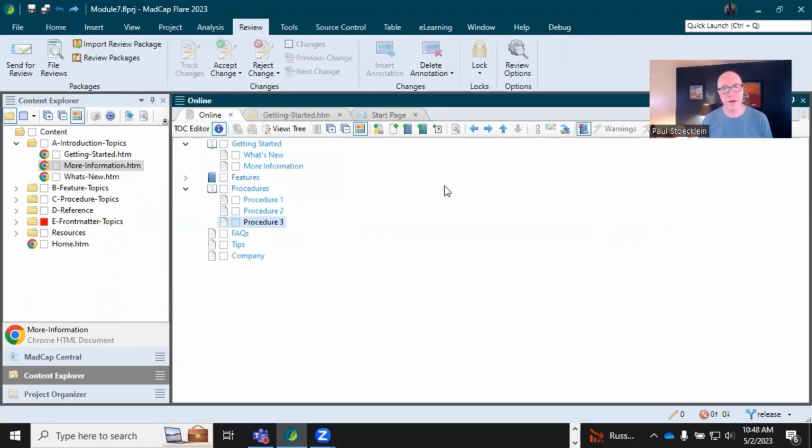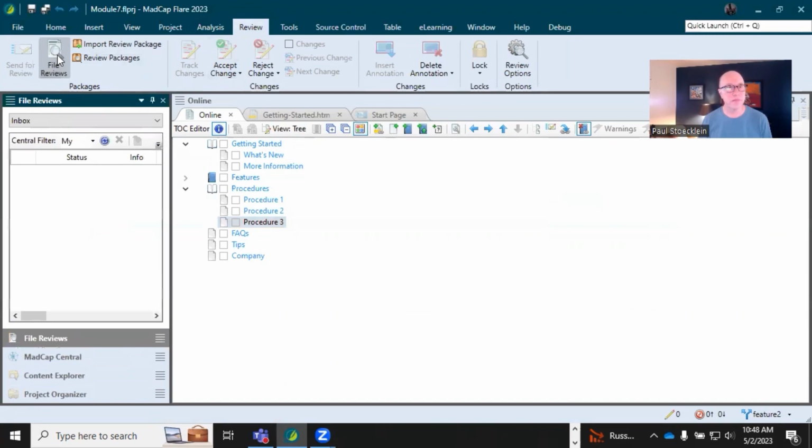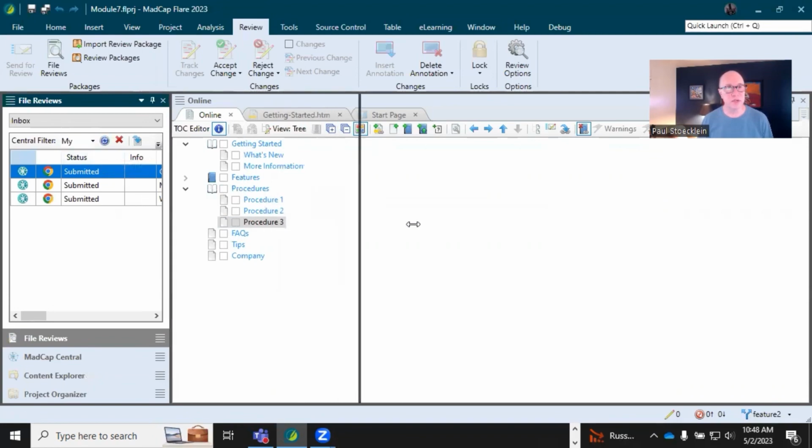Right, I'm in Flare, but if I glance down at the bottom, you're going to see, oh, I'm on the release branch. I need to switch over to my feature branch. Okay, so I'm on that. And now I go into my file reviews, so the review ribbon right here. And you might need to refresh it. Sometimes you need to do that.